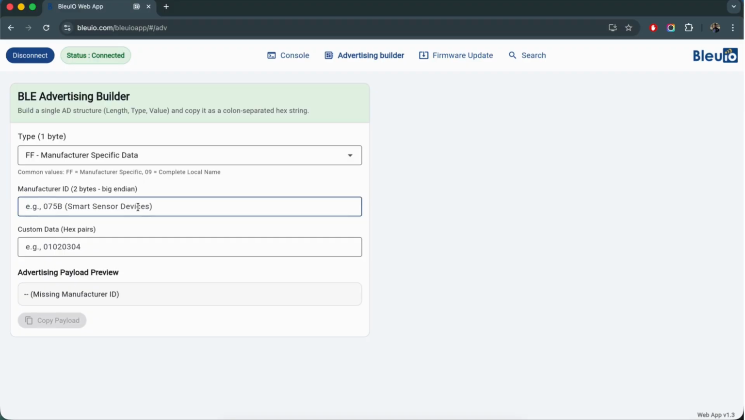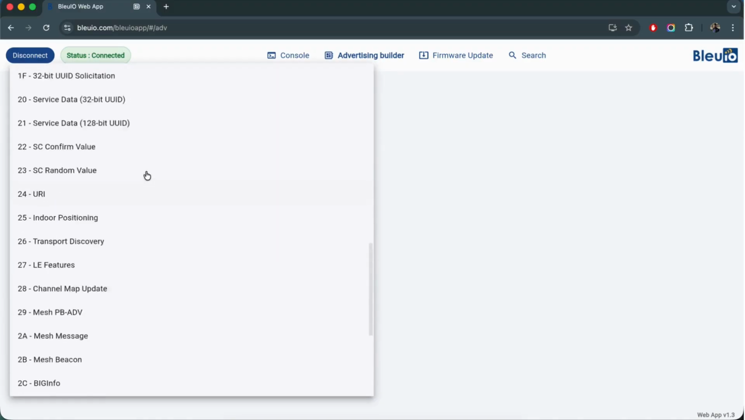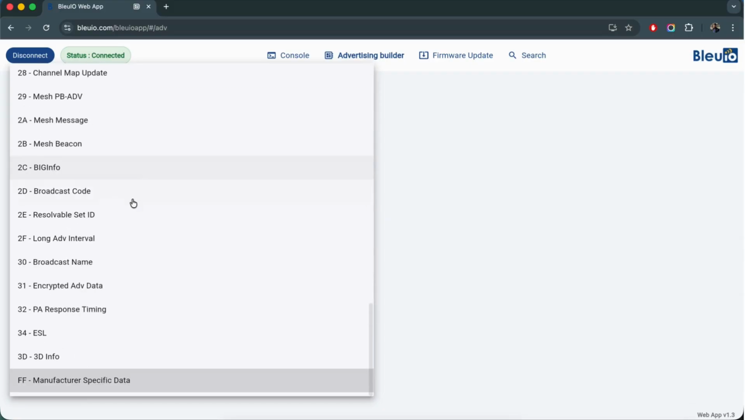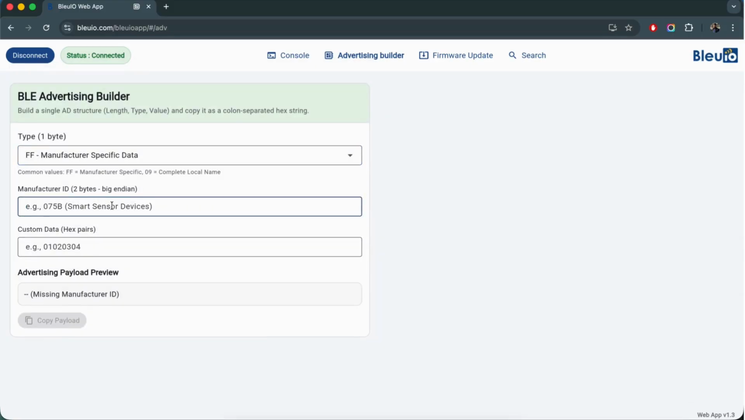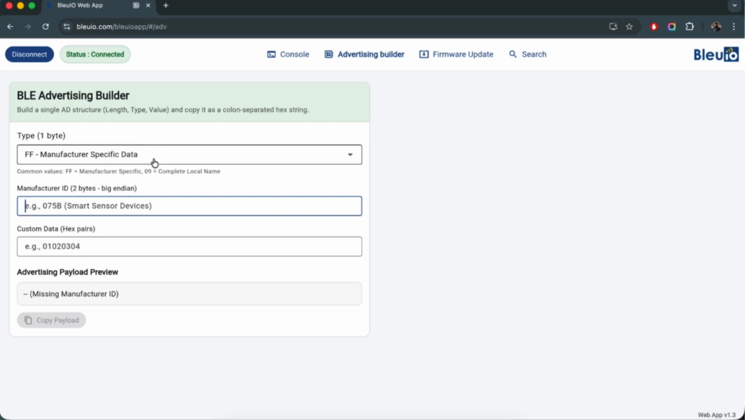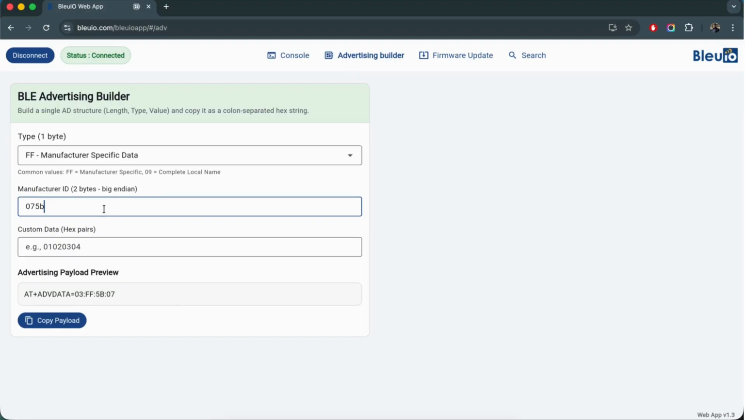This feature helps you build BLE advertising payloads without having to manually calculate everything. Let's start by selecting a manufacturer ID. I'll choose 75B, which belongs to smart sensor devices.